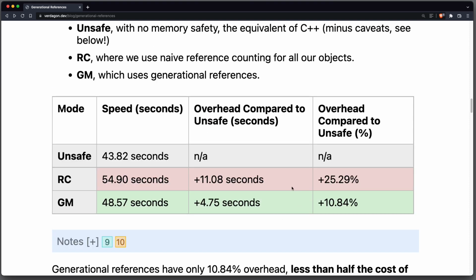The author also looked at the performance overhead of generational references. And for this, he compared it to the baseline, which is unsafe. That means just follow the pointer and don't do anything else, which has no memory safety whatsoever. And he found out that generational references have roughly 10.8% performance overhead compared to unsafe. And he also compared reference counting to unsafe, and reference counting has roughly 25% performance overhead.